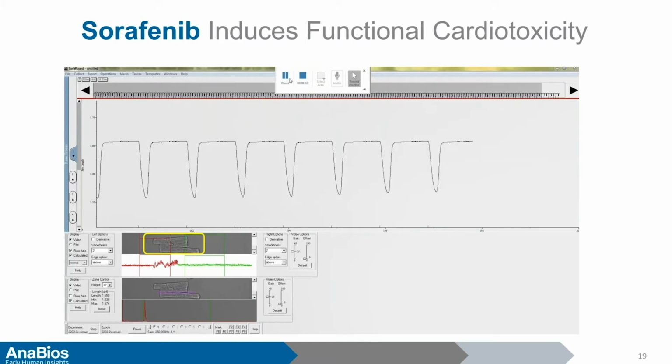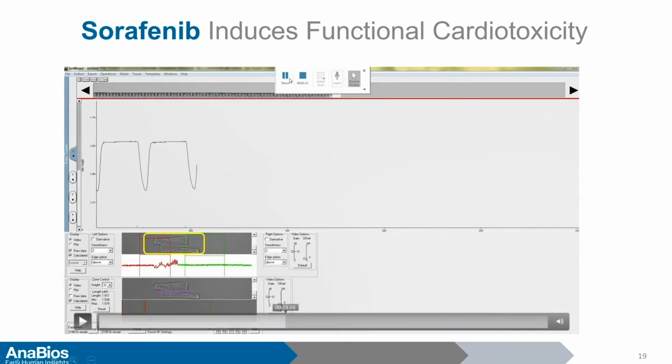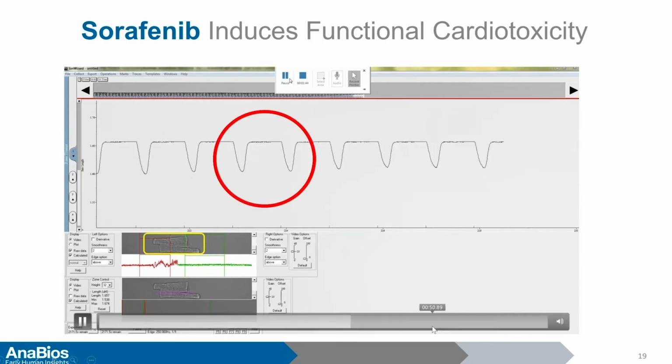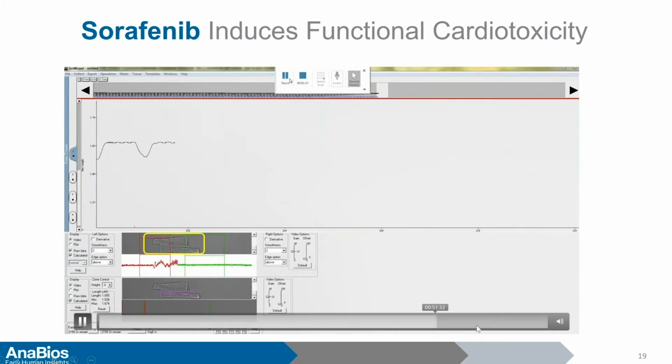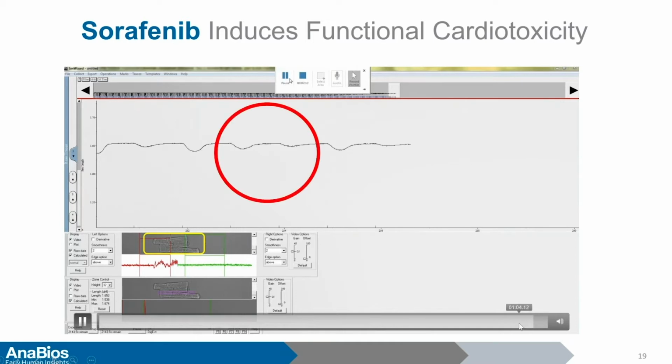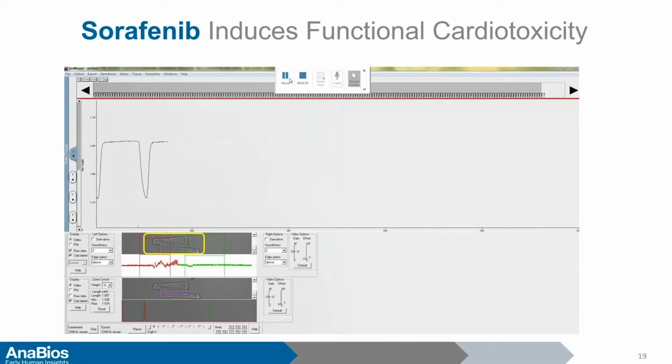You can see, if I speed up the video for you, that the more you perfuse sorafenib, the more it inhibits sarcomere shortening, and this will take place until the myocyte loses its ability to contract. This data confirms that sorafenib can induce functional cardiotoxicity in adult human primary cardiomyocytes.